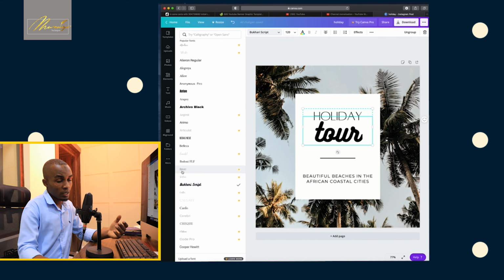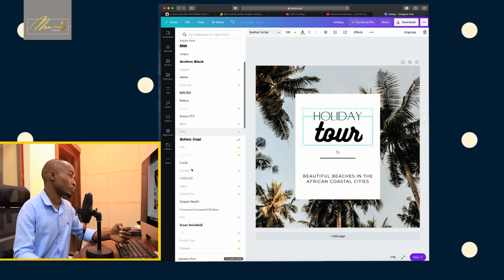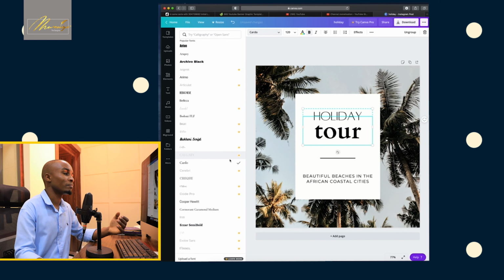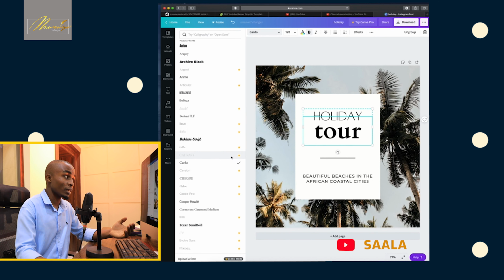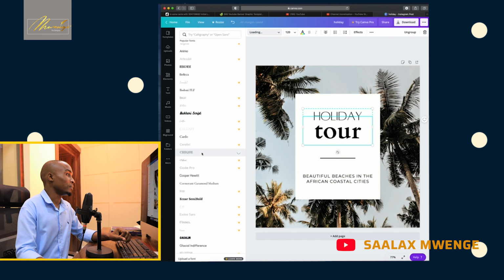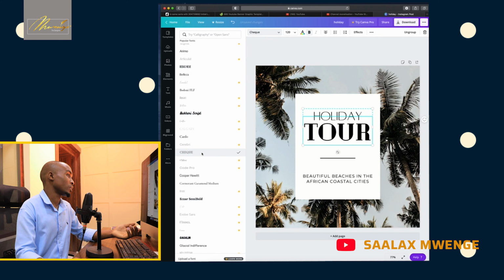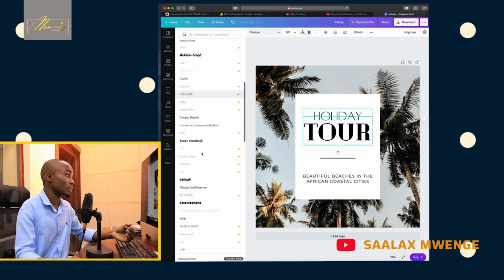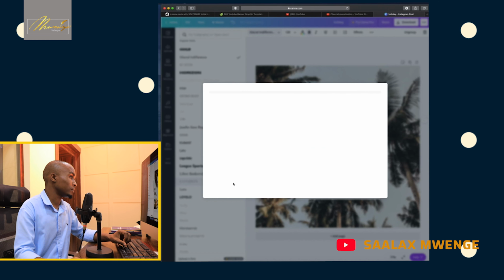Also, some of the fonts are premium, some of them are free. So you should be careful the type of font that you're using. You look for the ones that do not have the crown. But of course, if you want that kind of premium font, just pay for it. You can choose the font that you like. Different types of fonts are here. I don't know, maybe we go with this one.